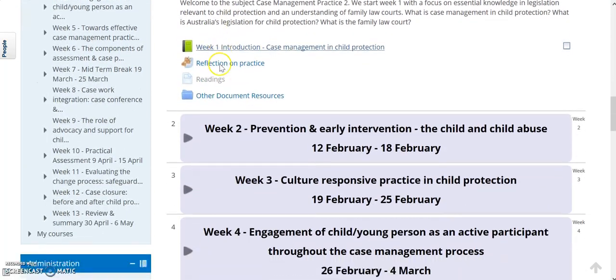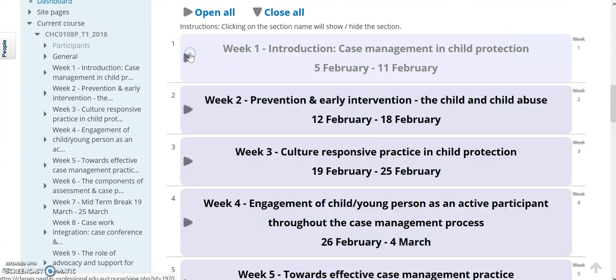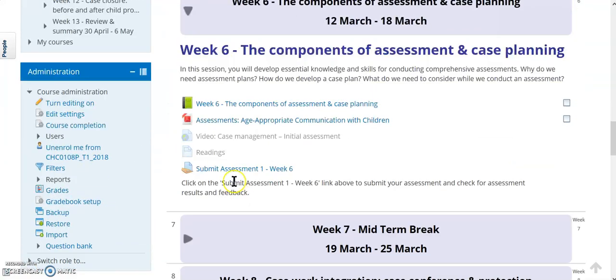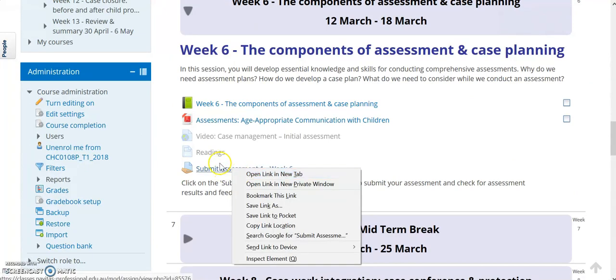I think most of you will be aware of how to access assessment resources. So in week 6 there's an assessment. You submit your assessments in this portal here. So everything's linked in one nice easy space for you.